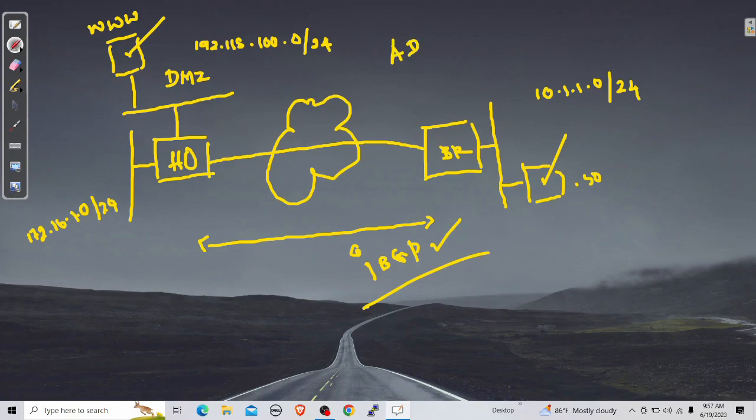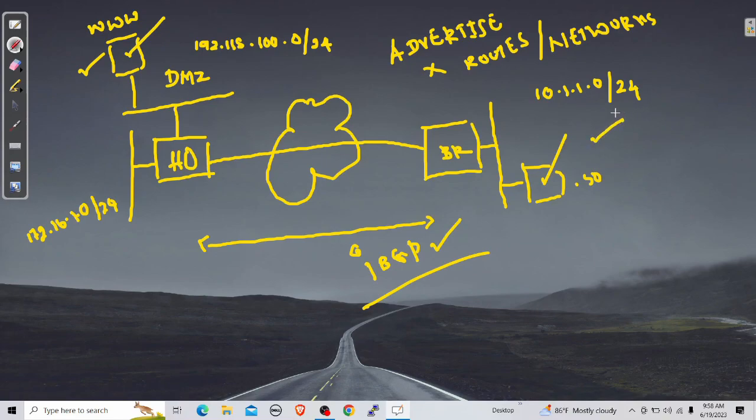We have to advertise networks. Actually, not routes. It's better we put networks, because our main purpose of implementing BGP is to advertise these networks. But we haven't done it yet, because we want to advertise our head office DMZ network, and also we want to advertise the branch office LAN network. We have to advertise those two, but for the moment we haven't done that.